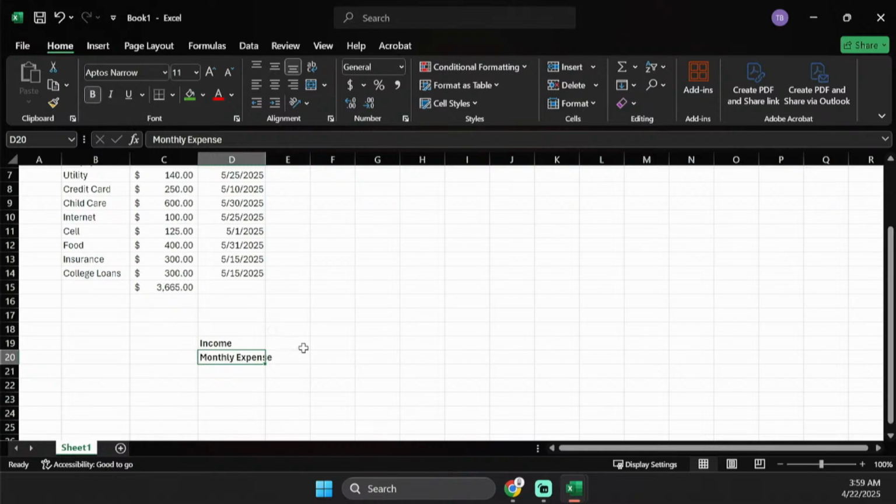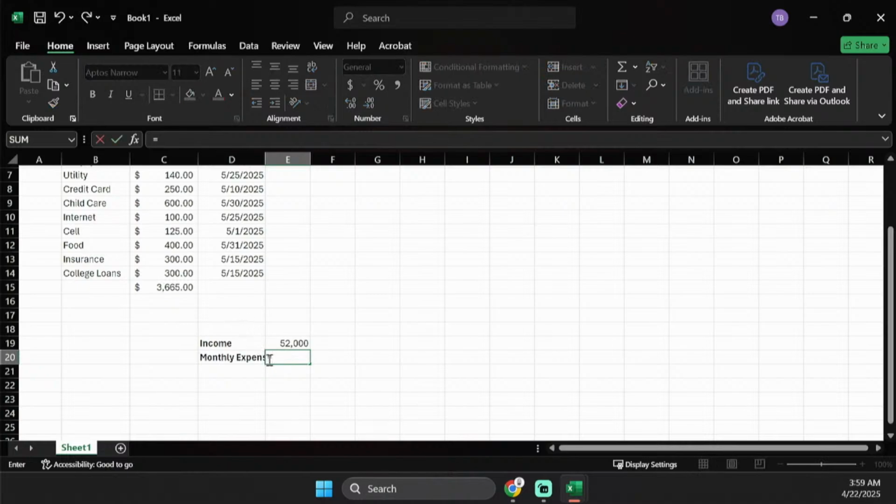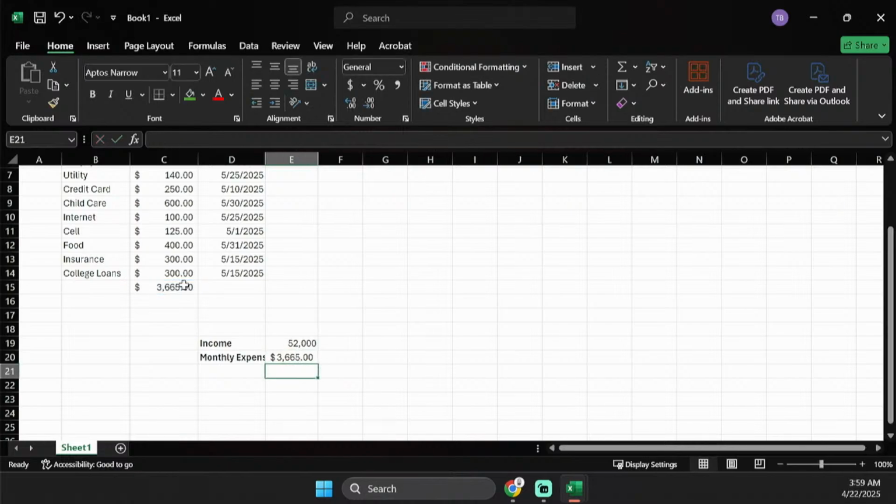So the best way to do this is, if you're lucky, you get paid a salary, right? So if you get paid a salary of, say, $52,000 a year, income is $52,000, just for easy round number sake. So this is a salary, 52,000, and then your monthly expense would be this number. So equals, all I did was press equals in the cell, and then I click this, because C15 is your total. So there you go.